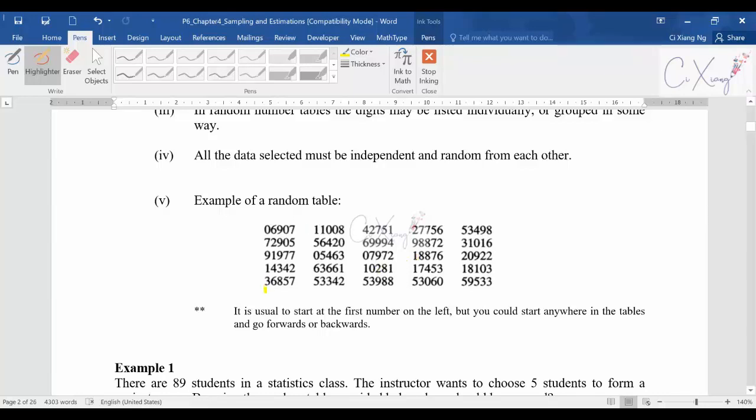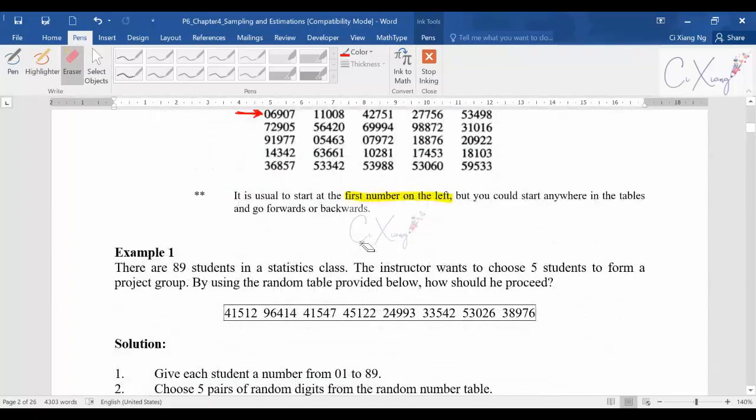It is usual to start at the first number on the left. Usually when we want to read the table, we start from the left-hand side, with the first number on the first row. But if you want to start randomly at any number, that also can. But for exam purposes, we still start from the first number on the left unless they ask you to start another way. If they didn't mention anything in the exam, please make sure that you read your random table from the first number on the left. All right, so now let's continue and have a look. How are we going to select a sample from the random number table?